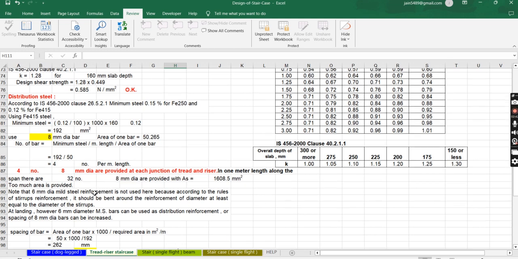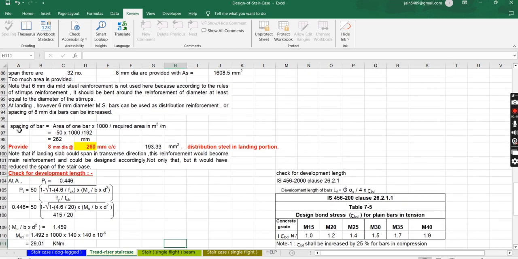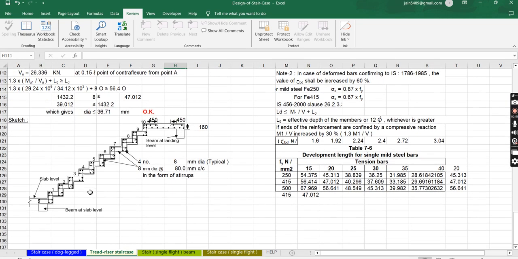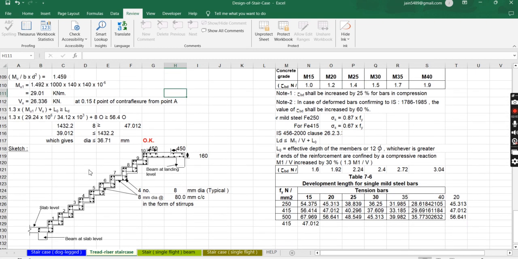Now for the landing slab distribution steel, you get the required spacing of bar. Enter some lesser spacing in the yellow cell. You have to see that the check for development length at point A must be okay. If it is not okay, then change the grade of concrete or thickness such that it is okay. In the drawing you can see the arrangement of reinforcement.